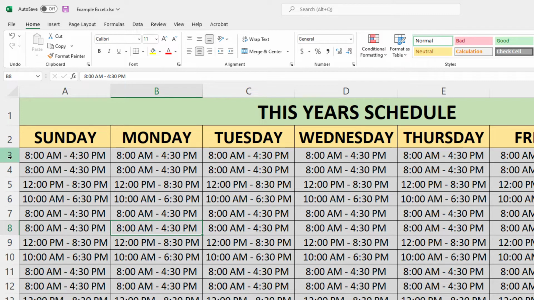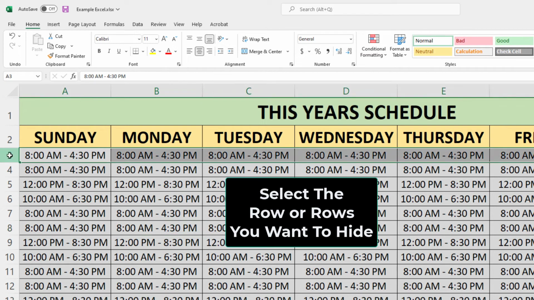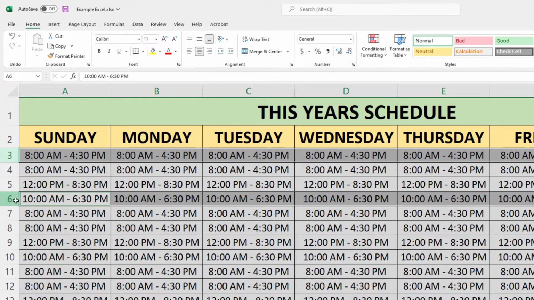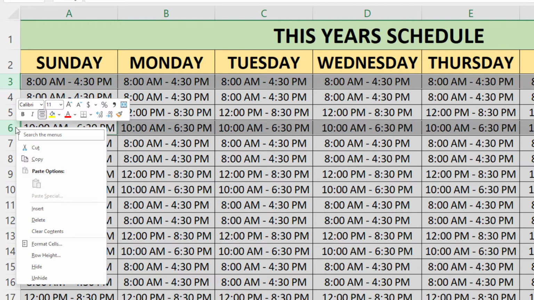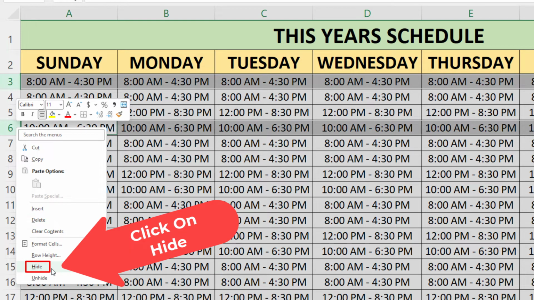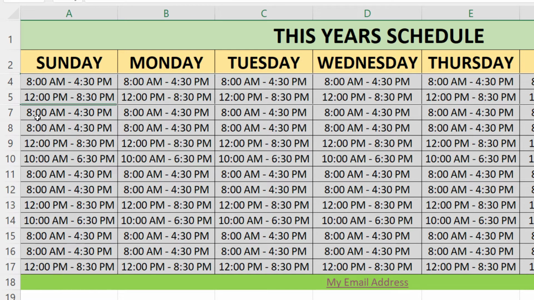I'll say I wanted to hide row 3 and row 6. I'll select 3, I'll go down to row 6, I'll hold down Control, and I'll select row 6. As you can see, I have them both selected. Now I will right click and I'll go to Hide. I'll click on Hide. Now row 3 and row 6 are hidden.